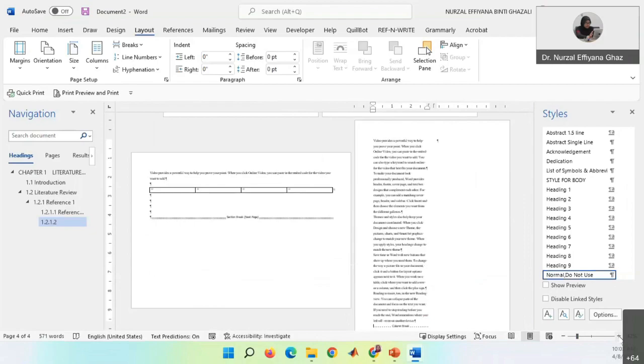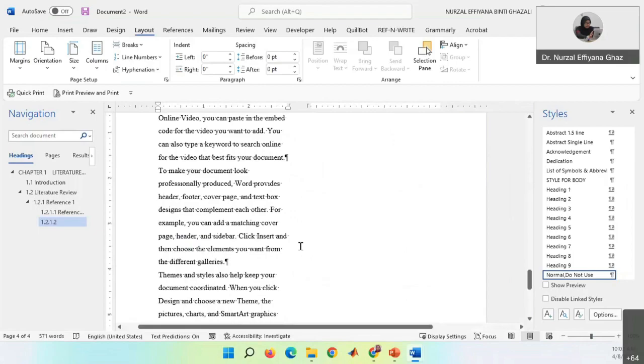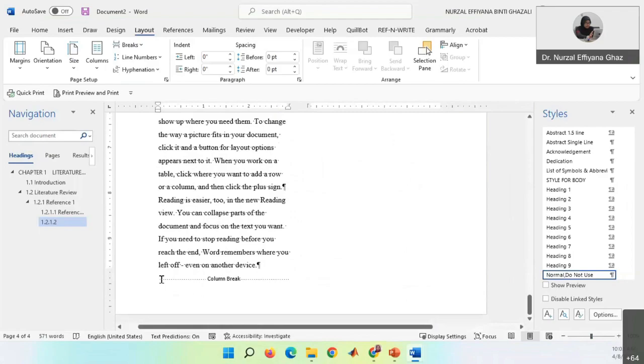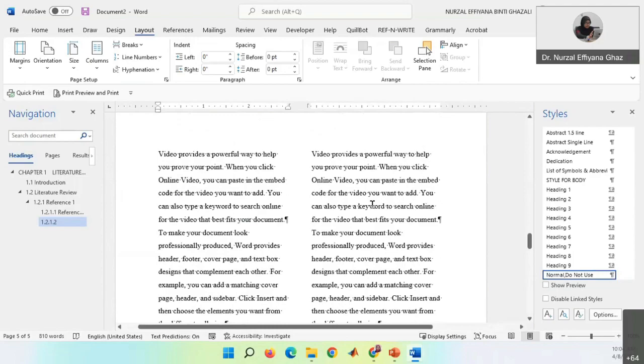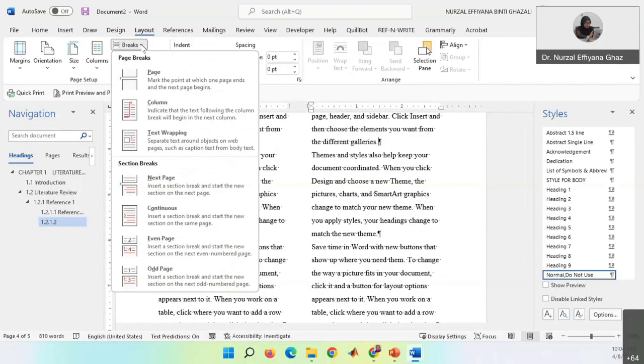Okay. So can you see that when you have a column here, you can put a column break as well here. All right. So let's see. Okay, so now let's say you want to make a break at this column. All right, you can again, this one you need to use continuous.